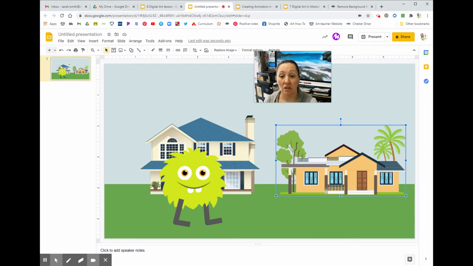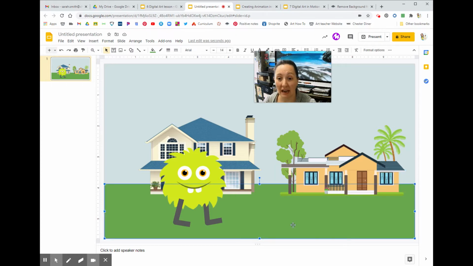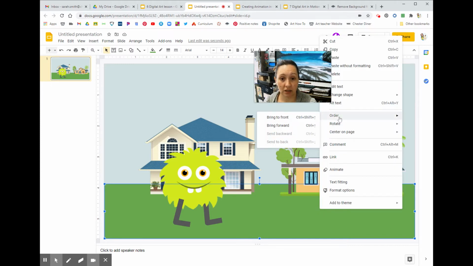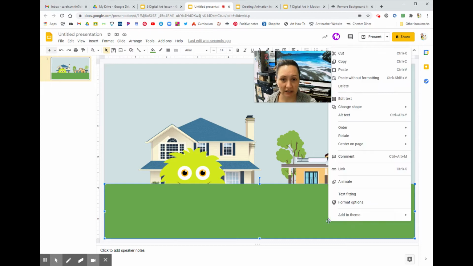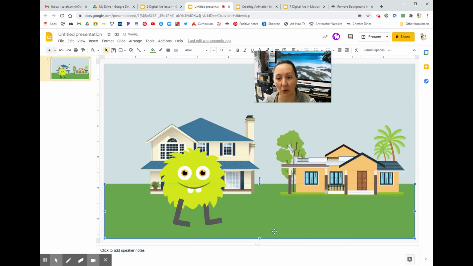So if, let's say we have this green grass, you want to make sure that things are in their order. Because if we have it in front, look how all of a sudden things don't look right. So if anything is off, just check out the order. Much better.